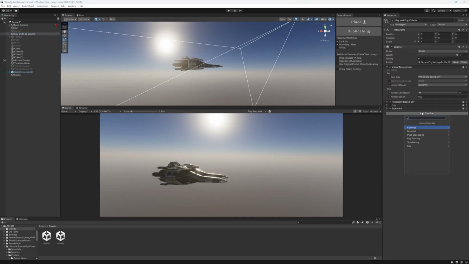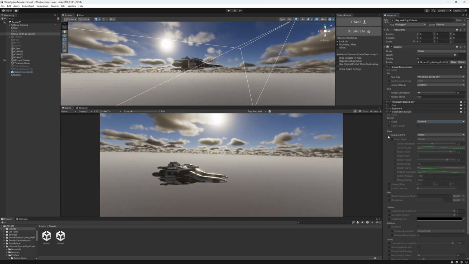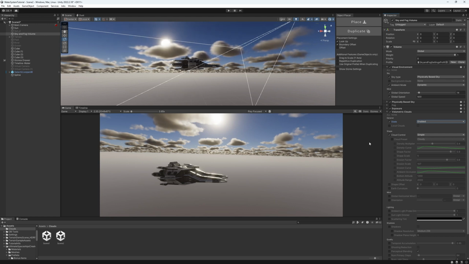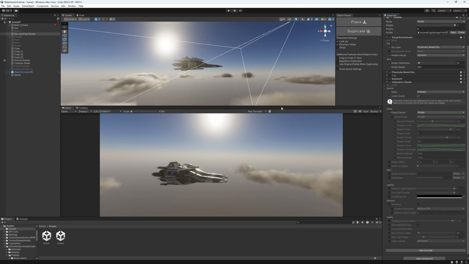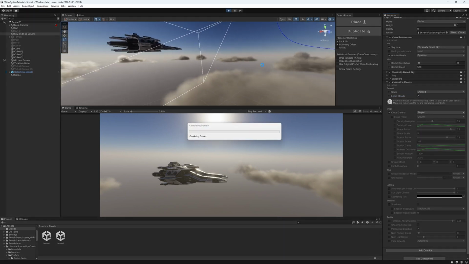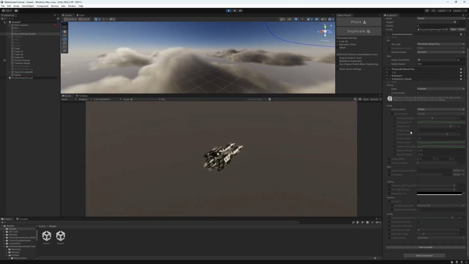I'm going to go to the volume and then add volumetric clouds, enable it. As you can see here, the clouds are very far away and it doesn't feel immersive. So in order to give it more local and more flying through the clouds look, we're going to activate local clouds. As you can see now, it's already much, much better. So if I hit play now, it's already much better than before.